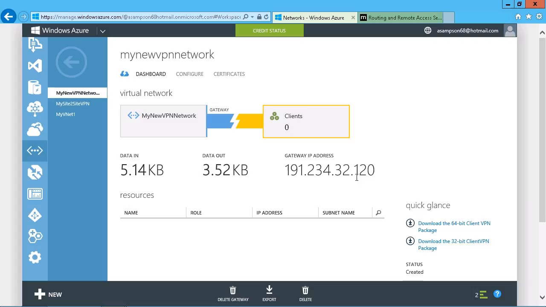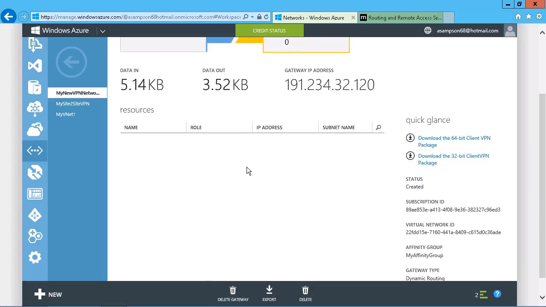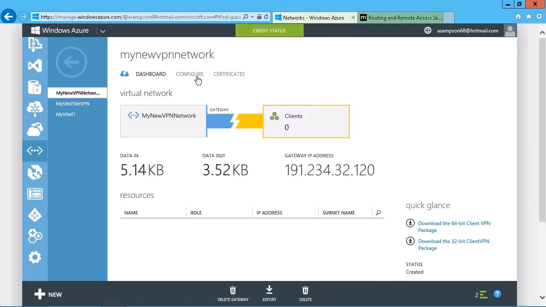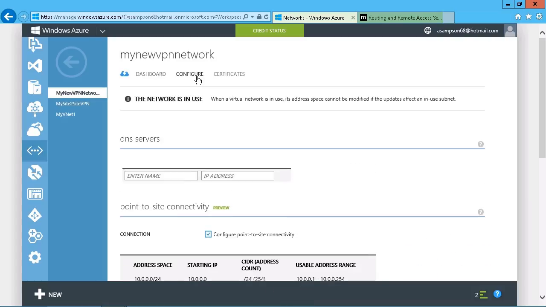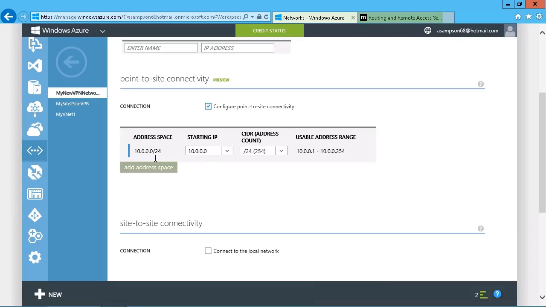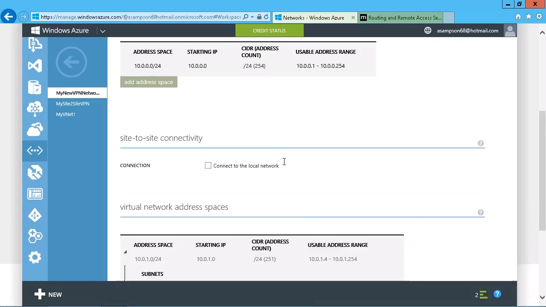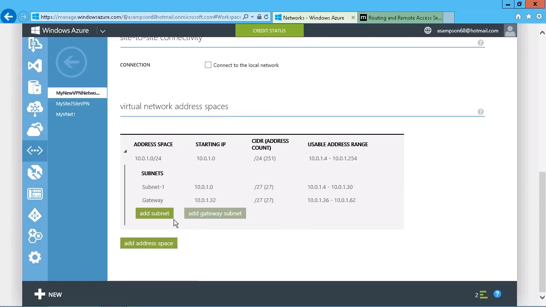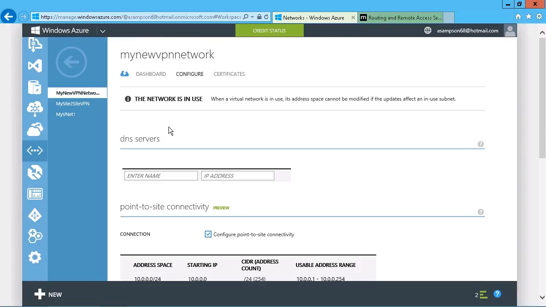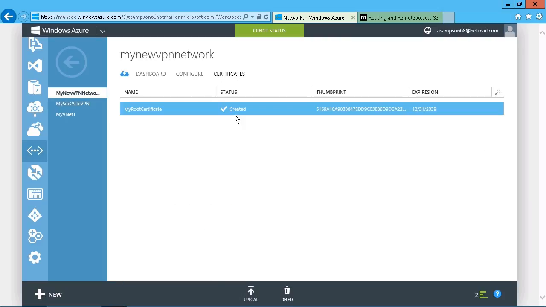We have the gateway address. We've got the package already downloaded and installed. Under the configure option, we've got the IP address configuration all set in here, and the gateway subnet, and of course the gateway itself has been set up back on our dashboard. Certificates have been uploaded and installed. So there's quite a number of steps involved in setting up any kind of virtual network.